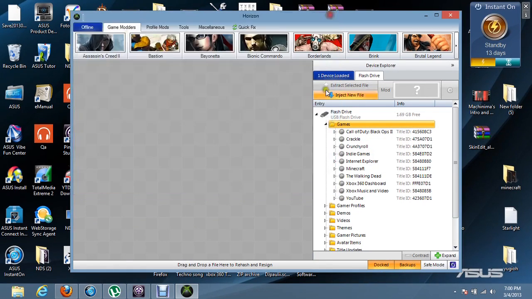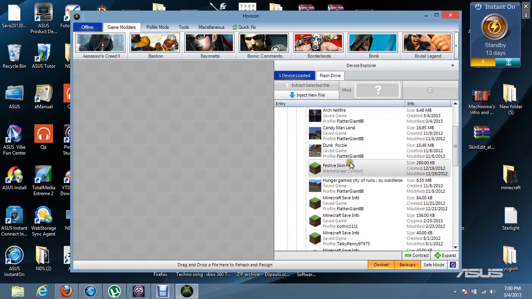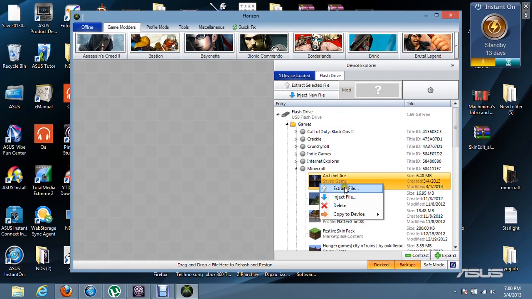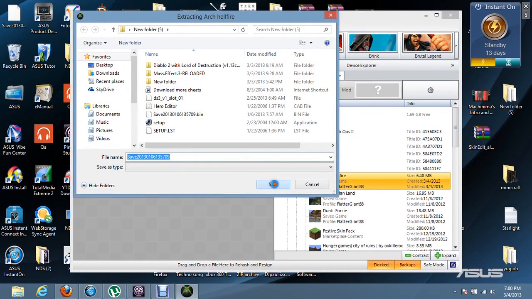Well, first I'm going to show you the extract. I'm going to show you just right now what I did earlier, okay guys? It's going to be Minecraft, because Dead Space 3 I had on another USB, but this is the other one. So what you want to do is go to your Minecraft game. It's going to show you all the files that you have.